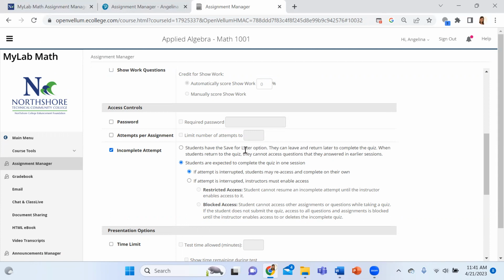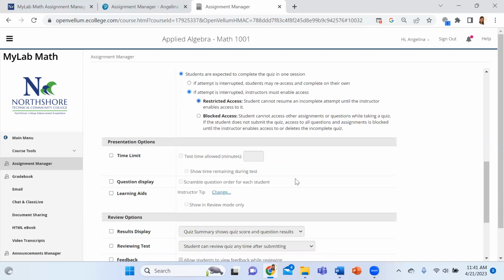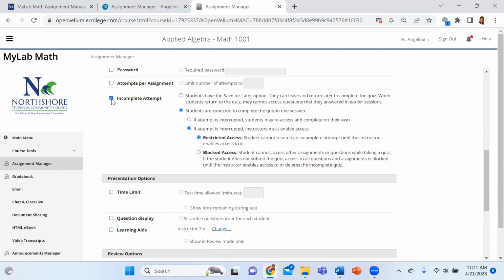So incomplete. So you can have a save for later option to where they can go back and complete the quiz, or the students are expected to complete the quiz in 1 session. If they're interrupted, they may reaccess that, or you can do if uninterrupted, if attempt is interrupted, then the instructor must enable access so they can't go back to it. So maybe you're using this as a full test grade. They have to do it in 1 sitting. If something happens, then you have to let them manually get back in. So that's up to you.